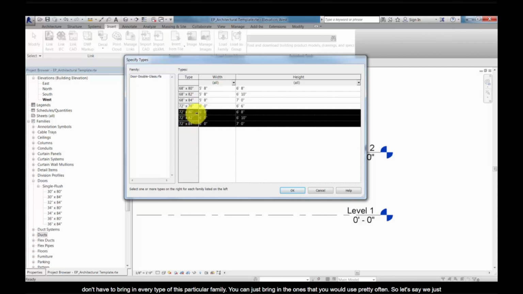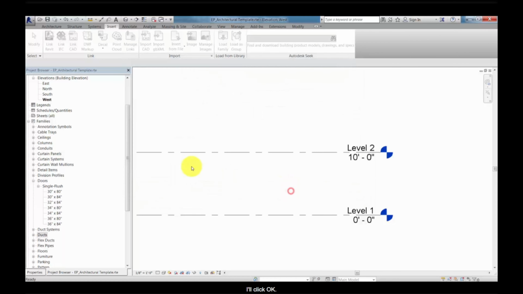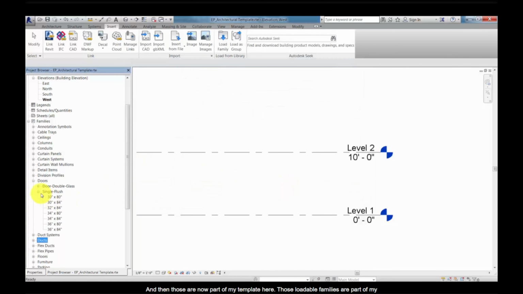So let's say we just use these 3. I'll click OK. And then those loadable families are now part of my template. And you could do this exercise for other loadable families. Now that said, Revit provides some out-of-the-box, very generic, geometry-related door types, and this applies to windows and other categories of items.